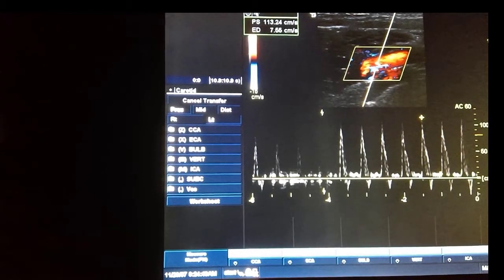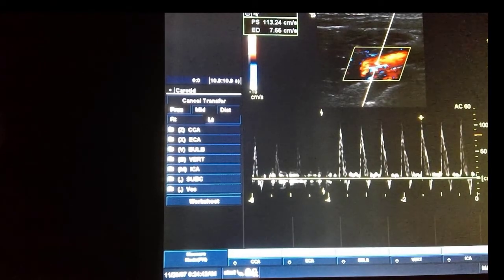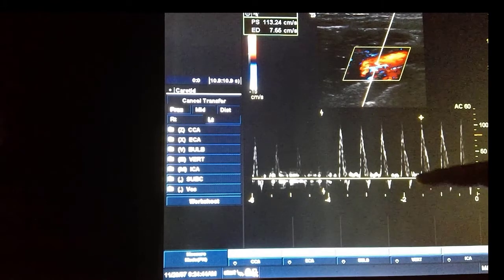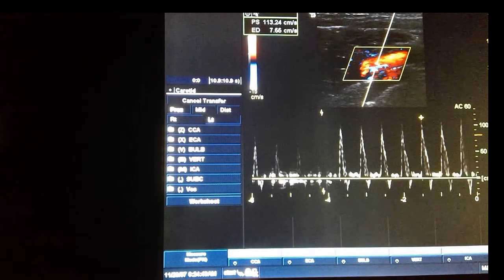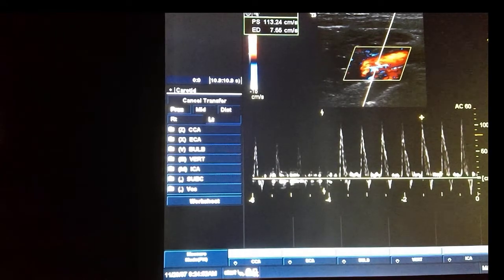So what I want to show you is what happens. What do you think is going to happen when we increase our wall filter? Remember, we were kind of floating above. This is all blood flow. This is all true blood flow that we're showing here. Let's take a look what happens when that wall filter gets increased.